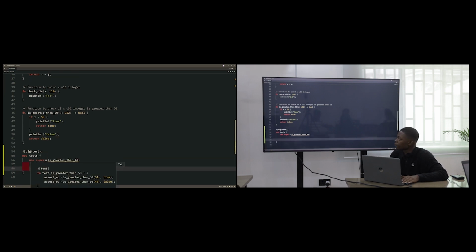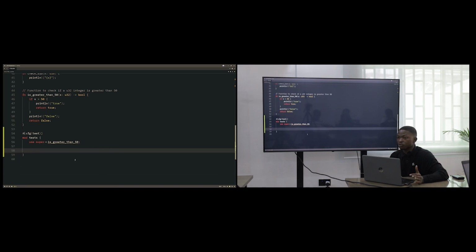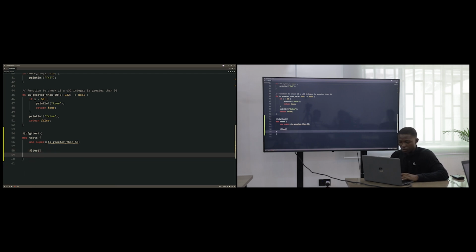The difference between a test function and a non-test function is that you annotate a test function with the test attribute, and then you come down and name your function. Typically, I'd say it's best practice, or idiomatic, that if it's a test function, you start the name with test and then the name of the function you are testing.